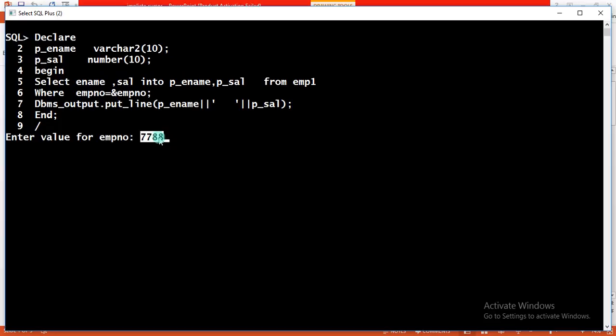As per this employee ID, the values are retrieved from the columns ename and salary. The ename value will be stored into the p_ename PL/SQL variable, and the salary value will be stored into p_sal. Then for confirmation that the values are available in the created PL/SQL variables, I am using DBMS_OUTPUT.PUT_LINE with the variable names p_ename, p_sal. Now I enter here.